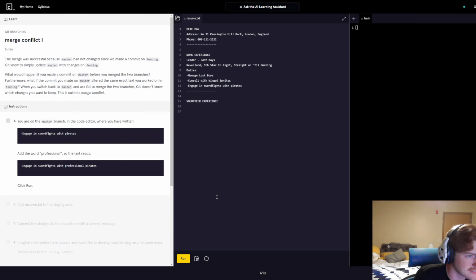When you switch back to master and ask Git to merge the two branches, Git doesn't know which changes you want to keep. This is called a merge conflict. You're on the master branch in the code editor where you've written engage with sword fights with pirates. Add the word professional here, so it reads professional pirates.